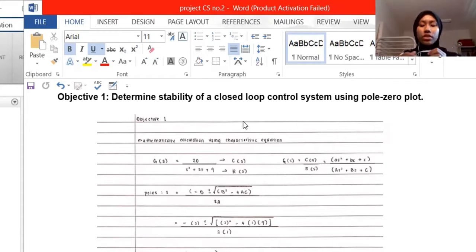88201081. So today I will present about closed loop system for number 2. This is number 1. This is with the mathematical calculation using characteristic equation that I have calculated. And we get the poles is -1 and -1. And for the 0 stated here is empty matrix, means that no 0.